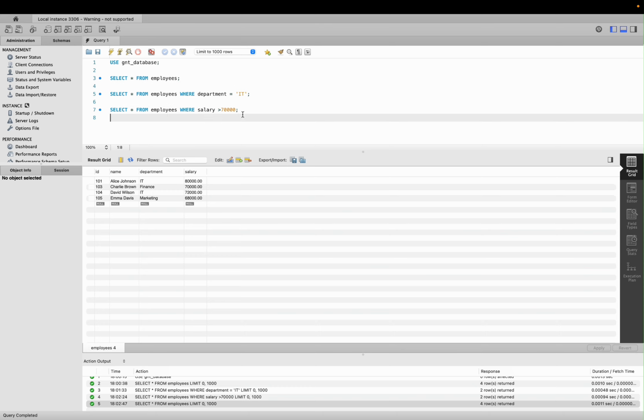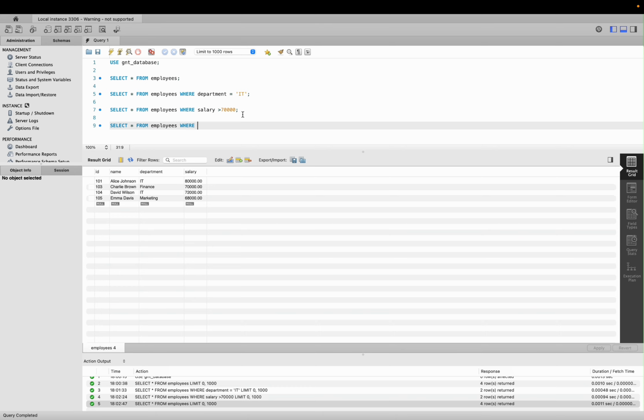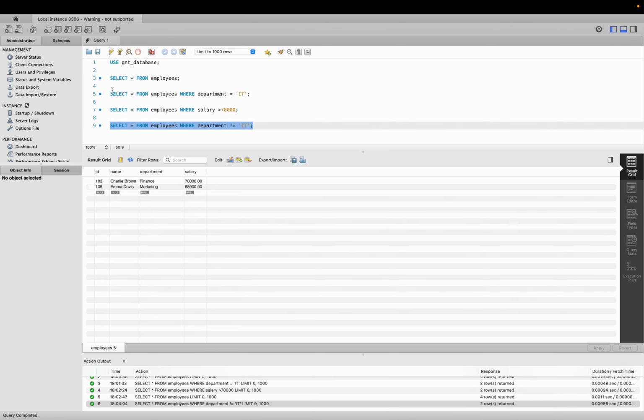Now let me show you how we can retrieve employees not from the IT department. So we need to type this query. Select star from employees where department not equal to IT. Let's execute it. As you can see, two people here, Charlie and Emma, they are both not from the IT department. Their departments are finance and marketing. So this sign means not equal to.